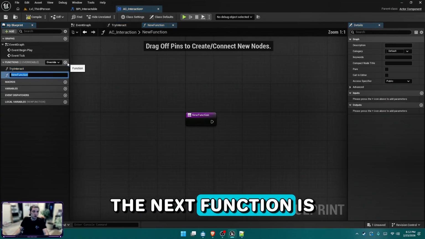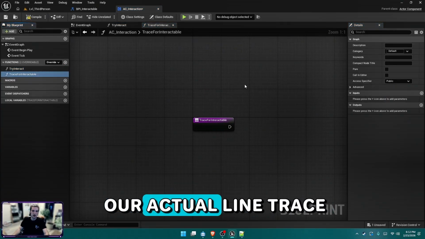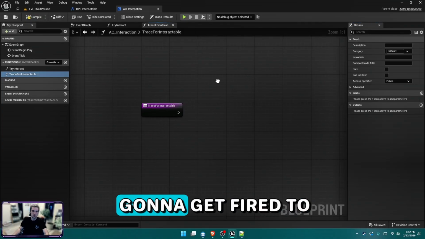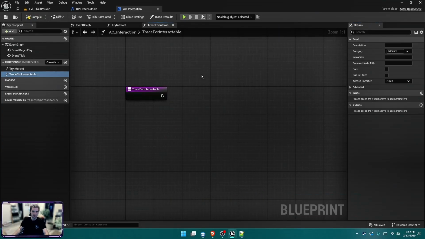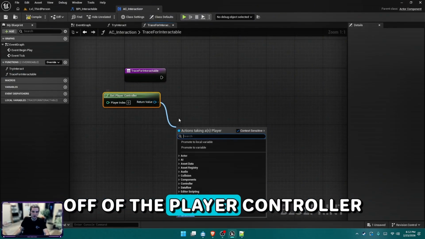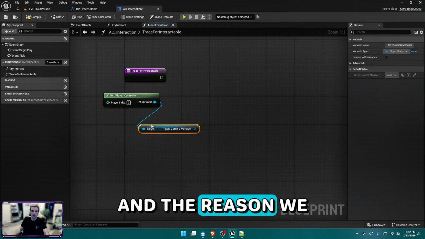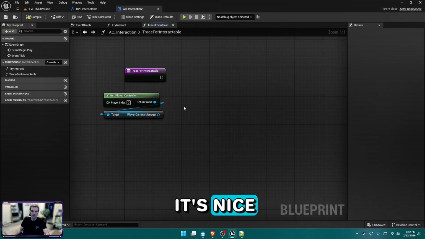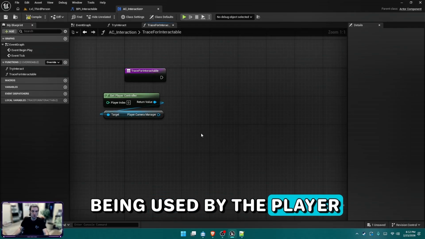The next function is going to be called TraceForInteractable. This is going to be our actual line trace, and this is what's going to get fired to search for interactable objects. So what we're going to do here, right click, off of the player controller, we're going to get the player camera manager. The reason we want this is because it returns the current active camera that is being used by the player.